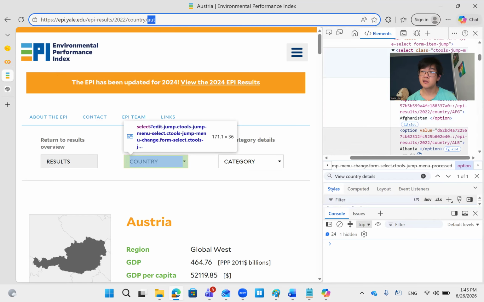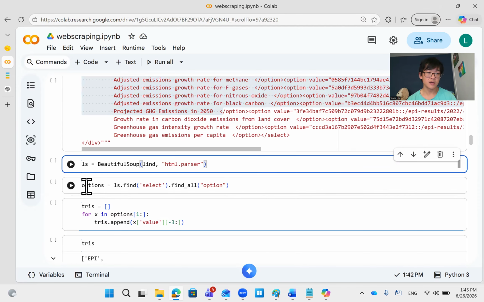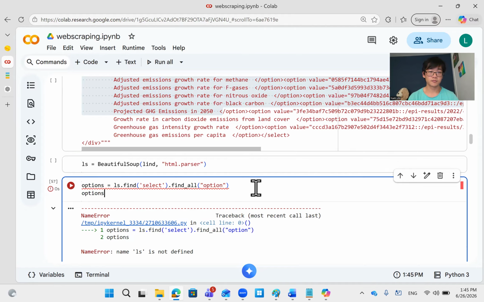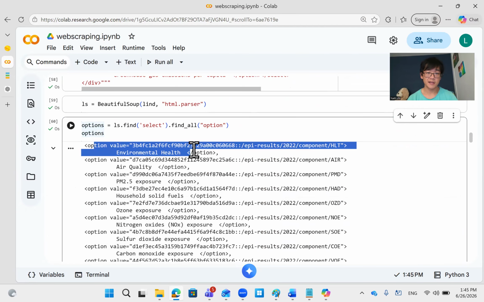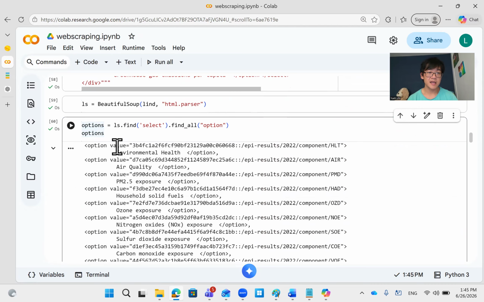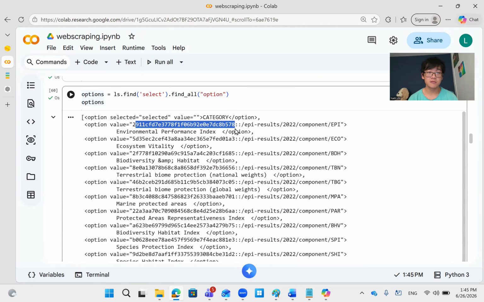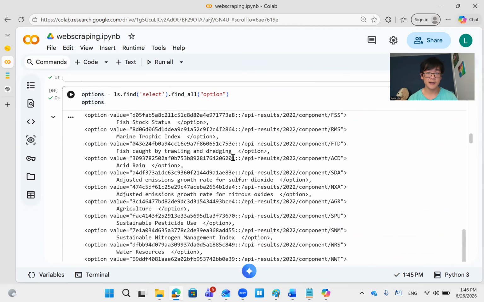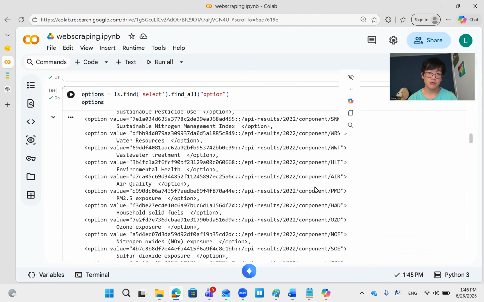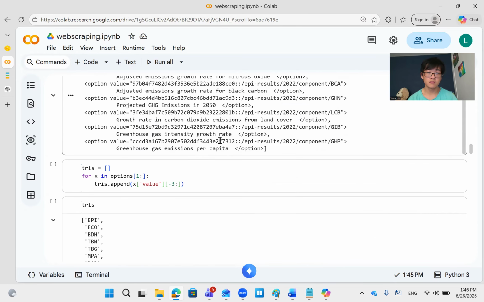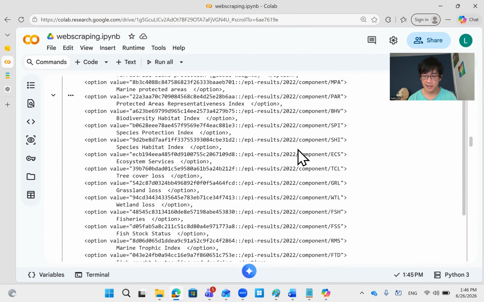So if we get to this select class and all these options, we should have all the URLs. So let's look at options. I got the option like this, and it's inside the parameter value. Let's look at the first one. This is not what you want. You got the components, right? So either you can select by components or select by country. Yeah, this is coming from a different API, but the idea is the same.